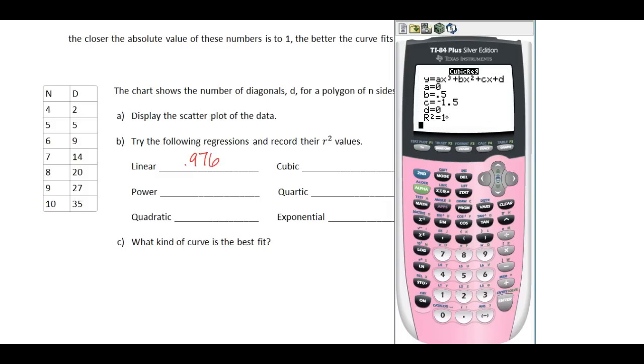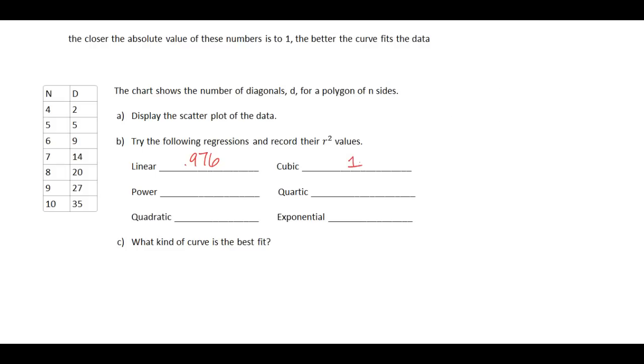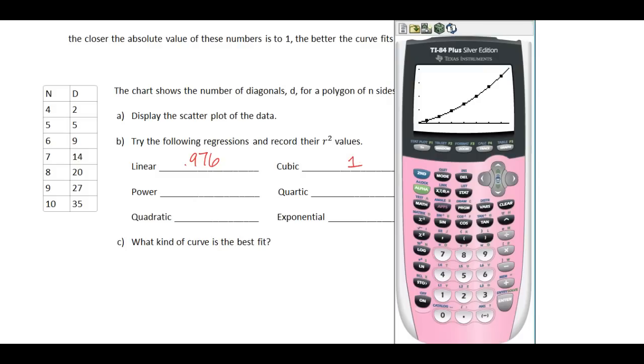Look at our r squared, it is a 1. We nailed it. We're perfect. And if you check the graph, it should show you it's going to go through every single point. So a cubic is fabulous, and I guess it would be pointless to move on. But just for fun, that's our winner. I wonder if a quadratic would have been a winner too.